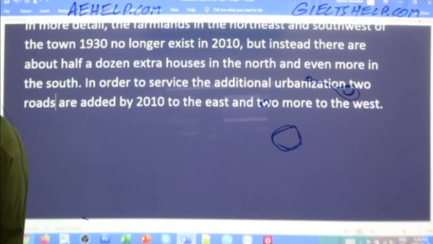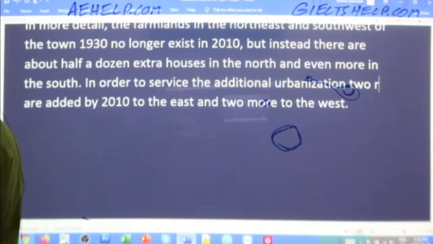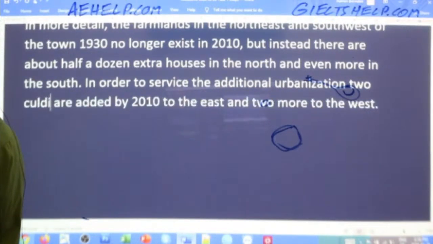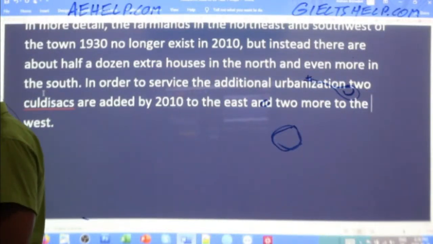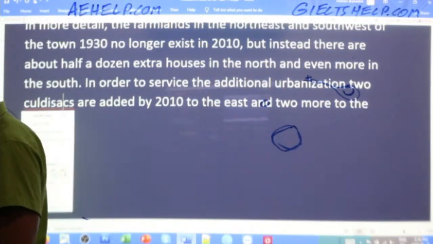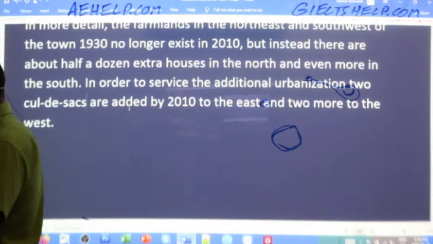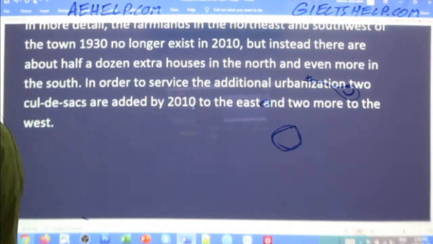And if I want to get really fancy, I can go, I don't even know how to write these, but I'll figure that out in a sec. Hopefully. Cul-de-sacs. There you go. Are added to the east.